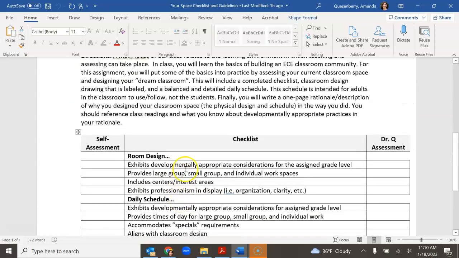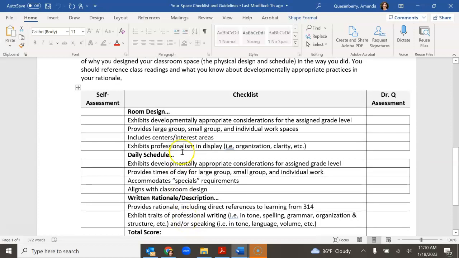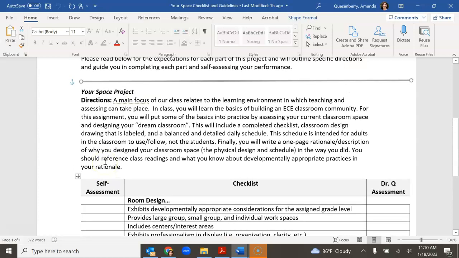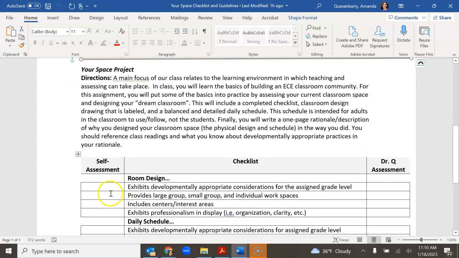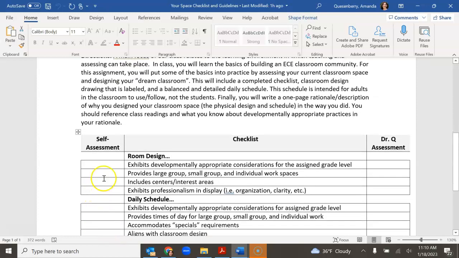You'll see that the room design and the daily schedule under the checklist are for your dream classroom. For every assignment that you do in this class, you have a self-assessment to say, yep, I feel like I designed a classroom that's developmentally appropriate, and I feel like I designed a classroom with enough space for large group, small group, and individuals, and so on. This is for your own use. You'll fill this out, and when I grade it, I'll fill out this side and say, yep, I agree, you did this, you did this, you did this.